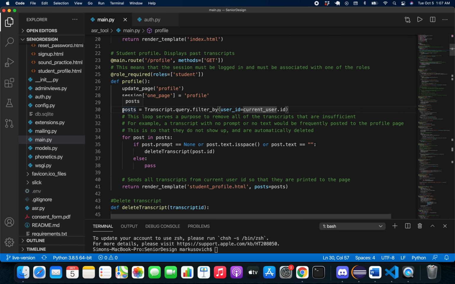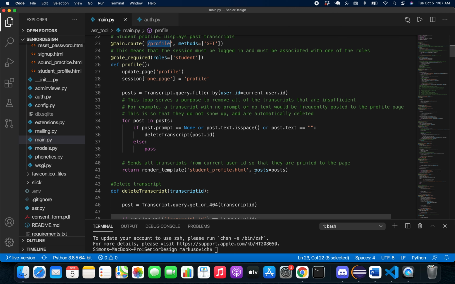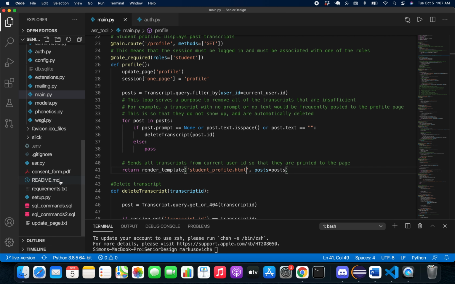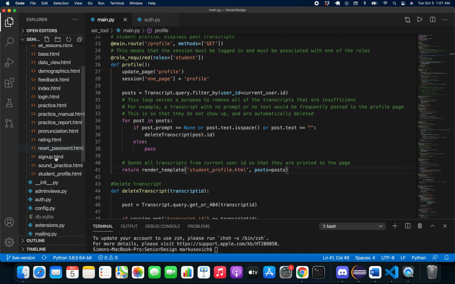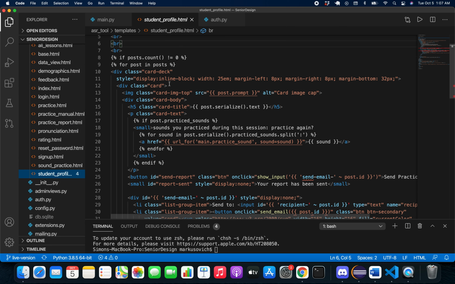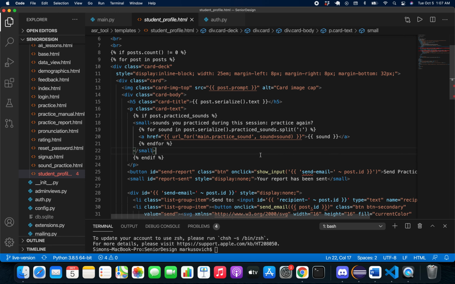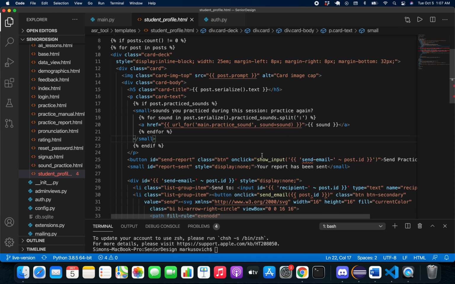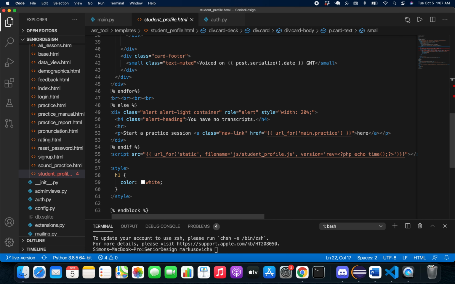As we can see, what we can do to prevent posts that are not correctly added to the database is that every time the profile page is loaded, it automatically lists all of the posts right here. We pass all these posts to the student profile.html page, and from the student profile.html page, all of those posts are neatly laid out on the web page. As we can see, this is the HTML file.